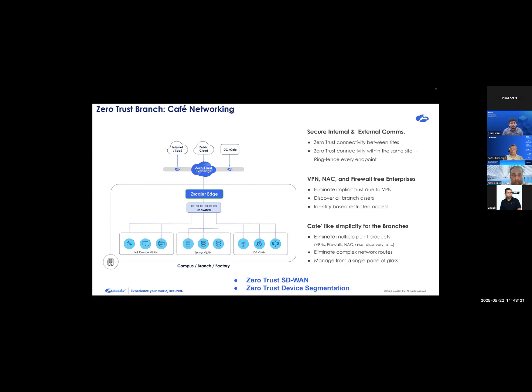How do we solve it? What exactly do we do? We have a concept of zero trust branch, a cafe-like experience, as Abhishek highlighted. We have one solution known as Zscaler Edge that has two components. We call them zero trust SD-WAN and zero trust device segmentation. With these two components, we provide secure external communication from that location and secure internal communication from that location. And how does it happen? And what exactly does it do?